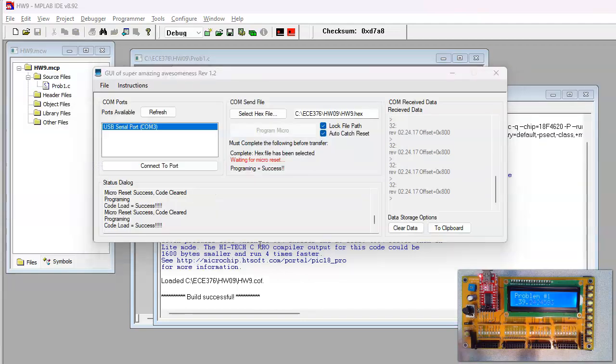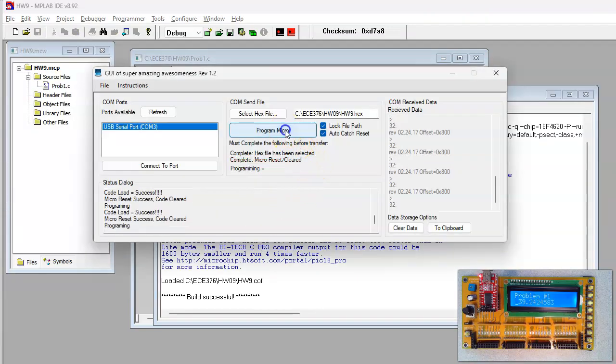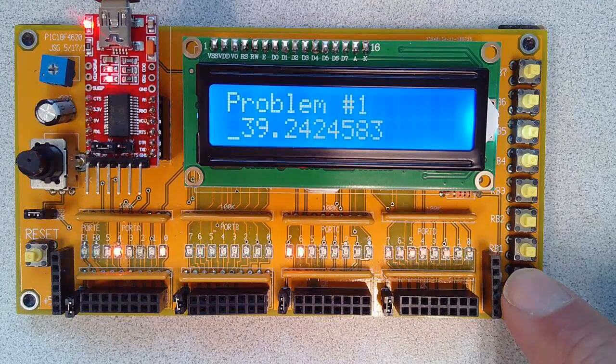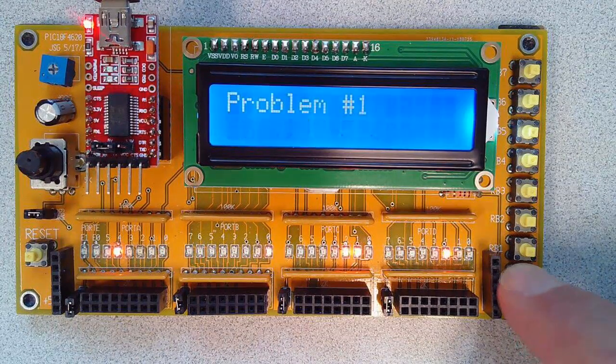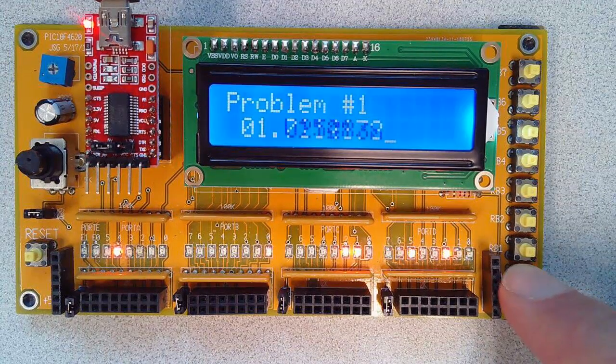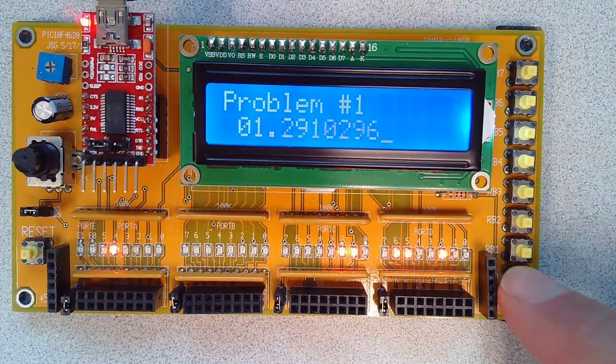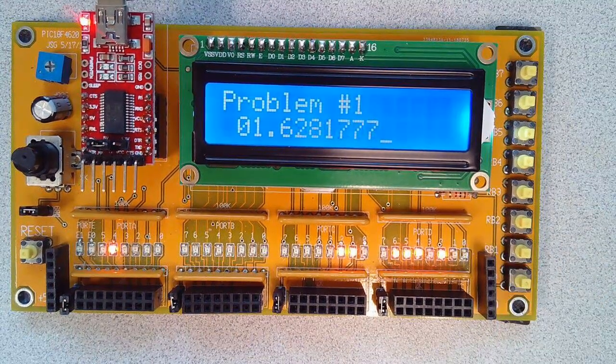So again, compile, download. I'll hit button 0 as fast as I can. Every 10th time I hit it, it'll display the time elapsed. So it's about 1.39 seconds reading it 10 times.